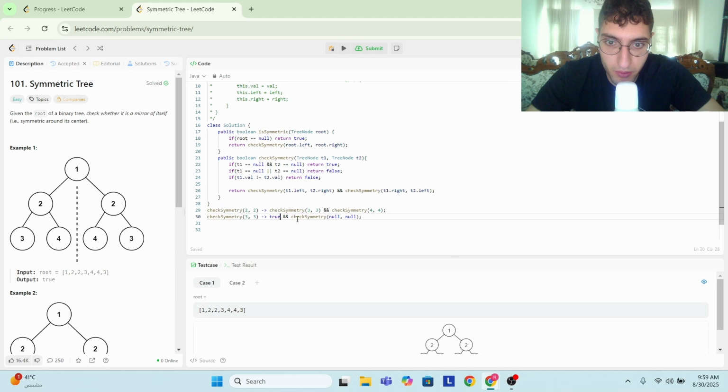So this would be true. And this would be true as well. True and true, that's obviously true. And then we can just replace this right here since we found its result with true. And we can remove this. And now we can check symmetry of 4 and 4. So let's go ahead and do that.